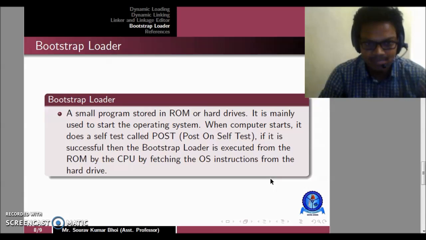Bootstrap is the program which starts the operating system. It is the first program to be executed in the main memory. It is basically in the ROM, because ROM is non-volatile, so it stores the bootstrap program. It is a small program stored in ROM or hard drives, mainly used to start the operating system.